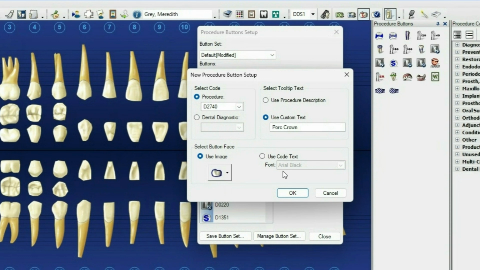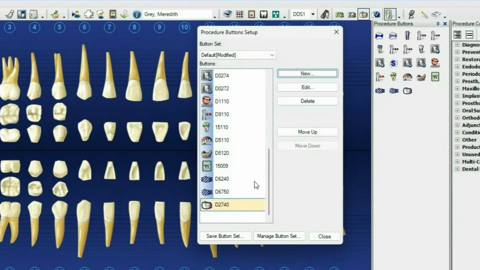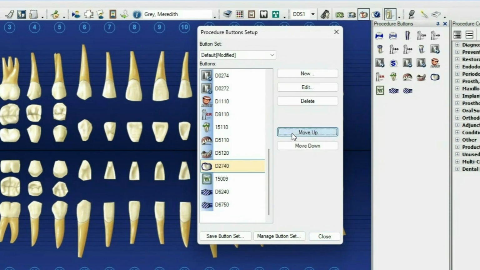Once you have this all set, you'll just click OK. You can see that added that down here to the bottom of my list, and you can also see it added it over here. You can change the order of your icons just by clicking on it here and then moving up. You can see as I'm clicking this, it's moving up over here.